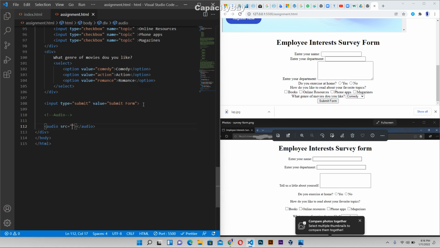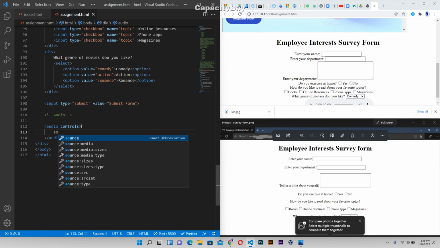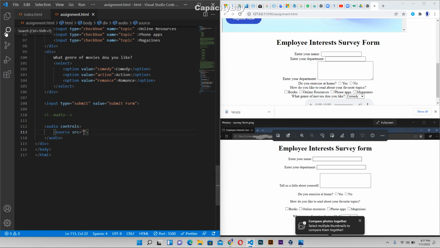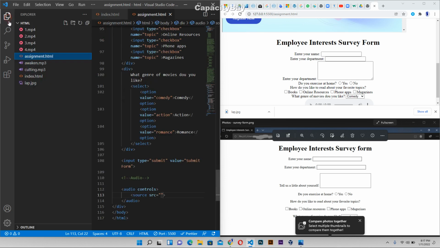tag. I'm going to add no source, I'm going to add a control attribute. Alright, and inside I'm going to add the source tag, and inside the source tag I'm going to have my source attributes. Alright, and then going to give it path to my file. So I have one over here, awaken.mp3, so I'm going to put that awaken.mp3, and then I'm going to input the type.